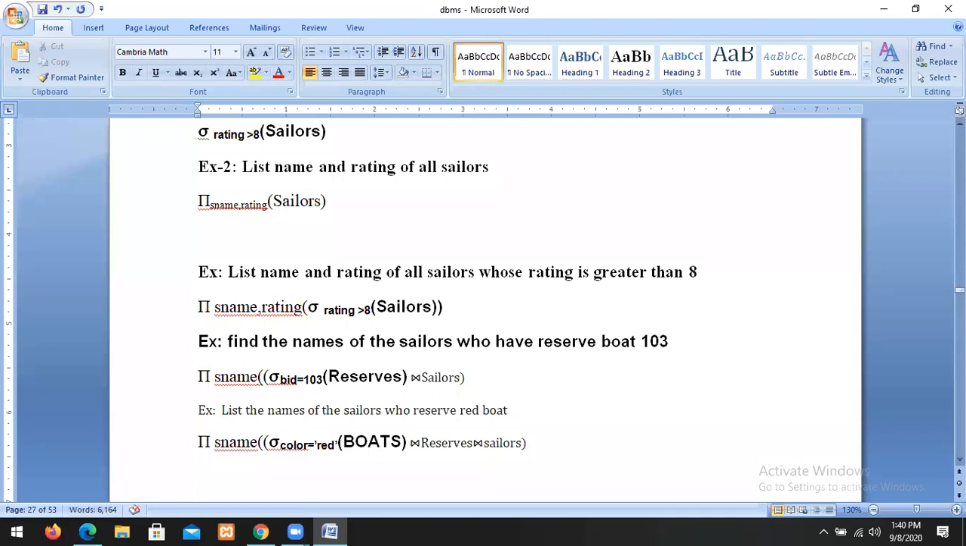So this is the way to get the data from multiple tables. First I select the boats whose color equals red, from the boat table. That information is joined with reserves because there is a common column on both. I joined this information with reserves, and then we get the boat ID with SID also.